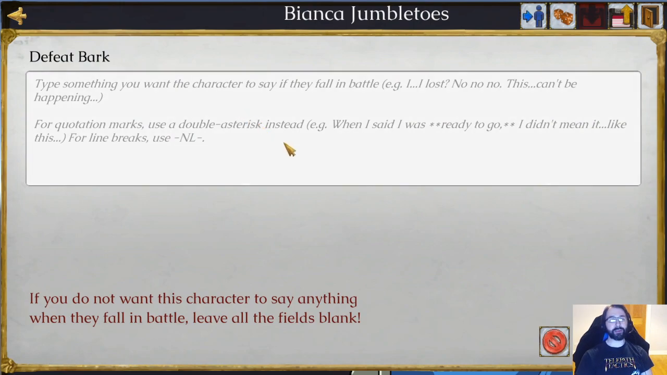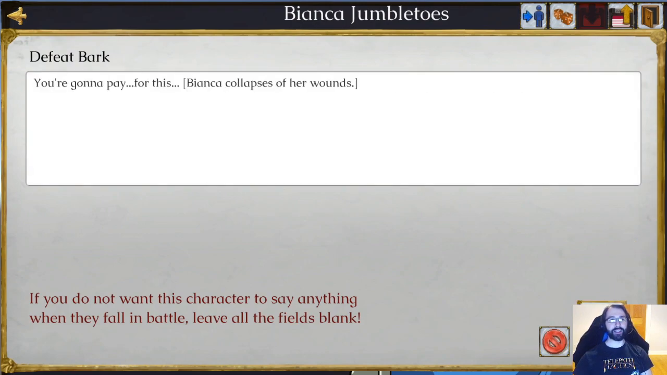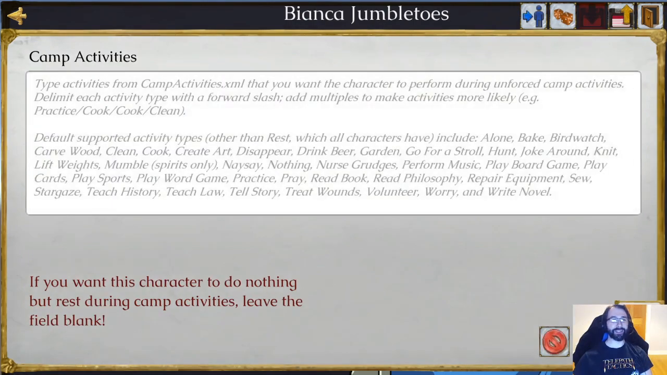Defeat barks are basically death monologues of the sort that you see in Fire Emblem. Let's see. That's a real feisty one. I like this one. You'll never take me alive! Oh, wait. Very good. Alright, we'll confirm that.